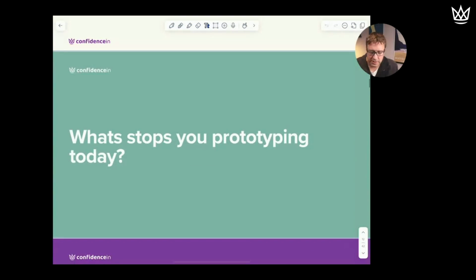Be interesting to understand what stops you, your teams, or you if you're more of an IC, what stops your teams prototyping today? Just bash that in the chat window. What gets in the way? Because I normally find that teams don't do enough of this. What are the reasons? Cost of tooling, yeah. Roles, responsibilities. Yeah, whose job is it? Roles, responsibilities. That can be challenging.